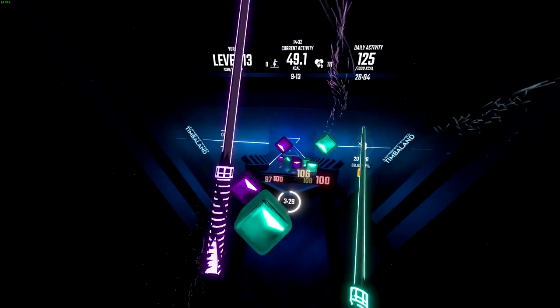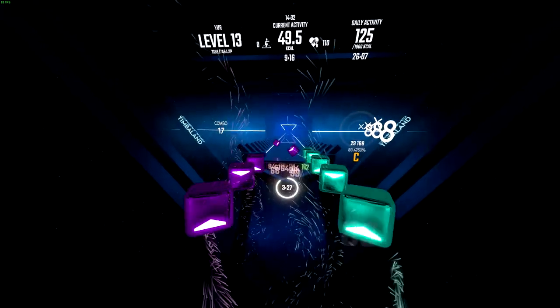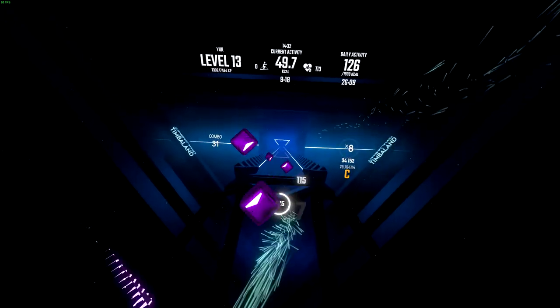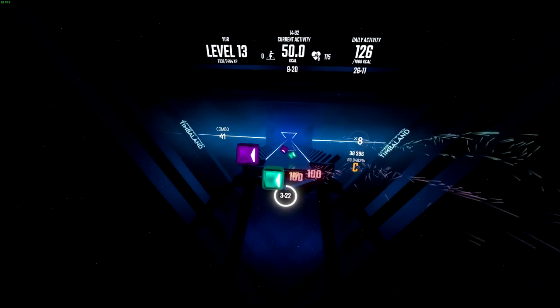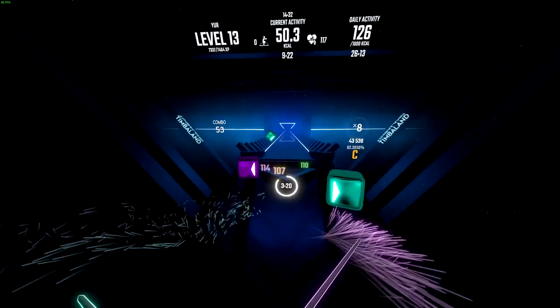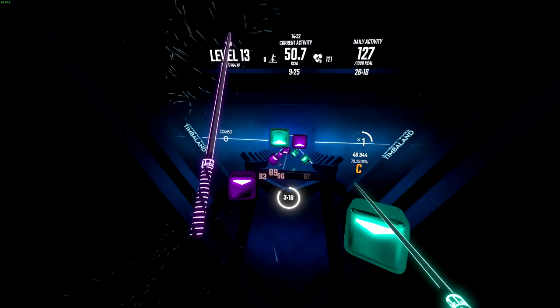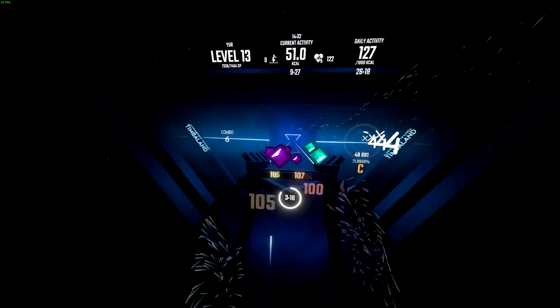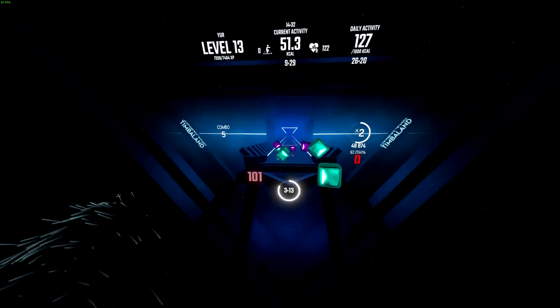This is already a very different style of mapping. And this is Expert, not Expert Plus. And look at that. It's all over the place, that's what.